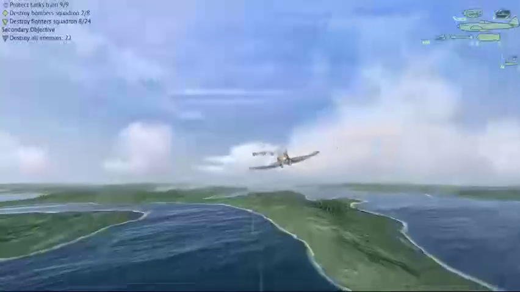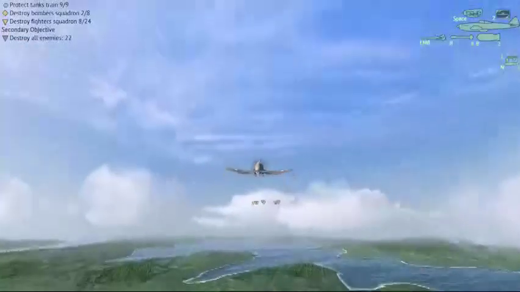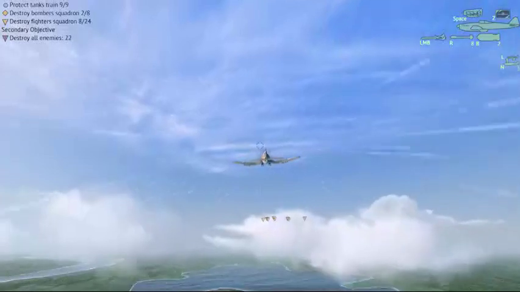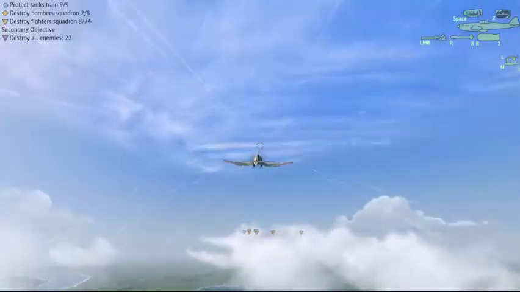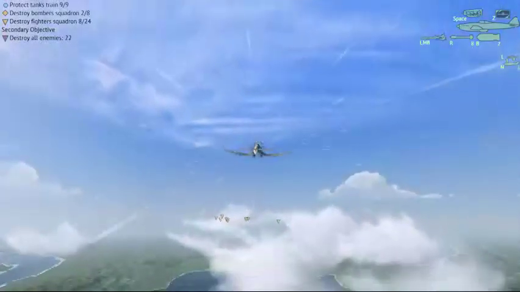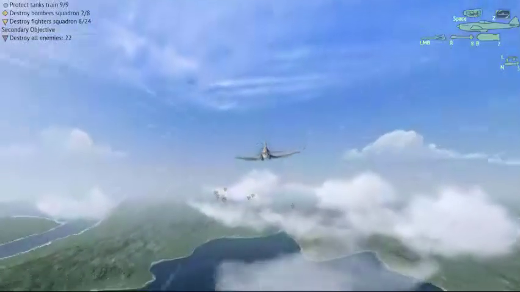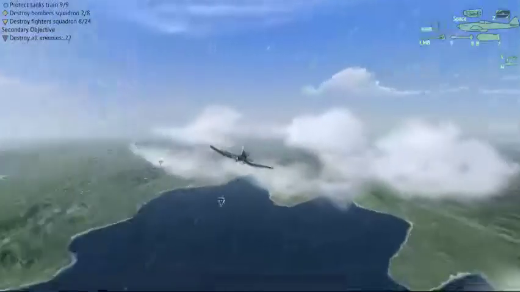Oh, went right through me. Now let's go get the fighters. Enemy bombers in sight. Obviously. Once you get all your planes spaded up, then basically you are unstoppable.